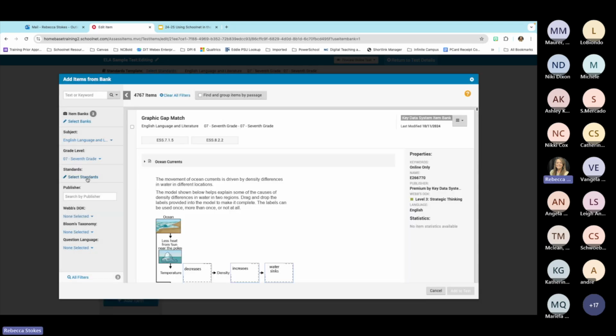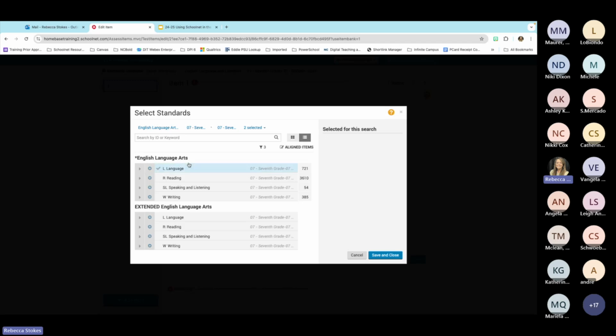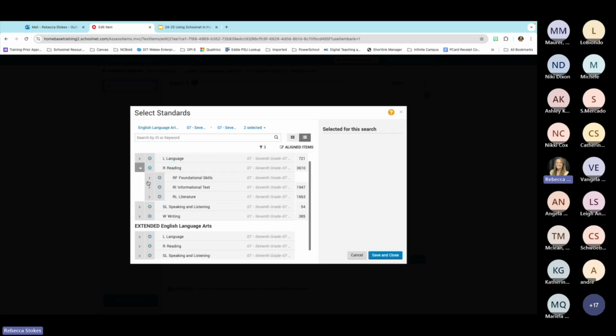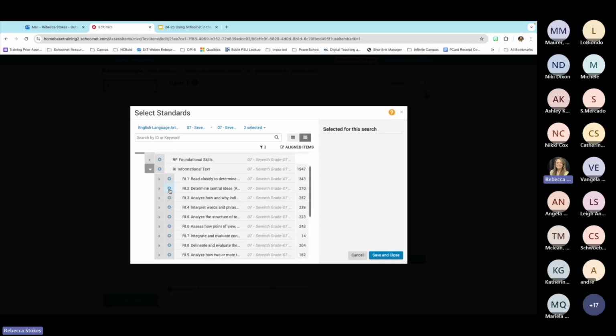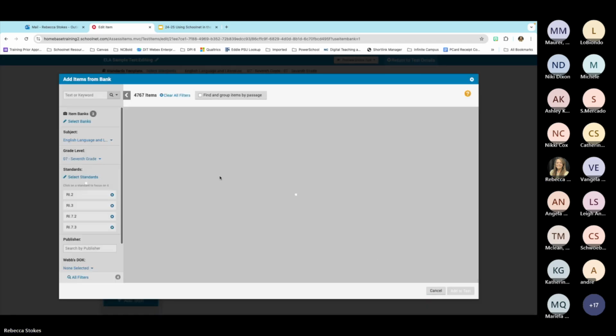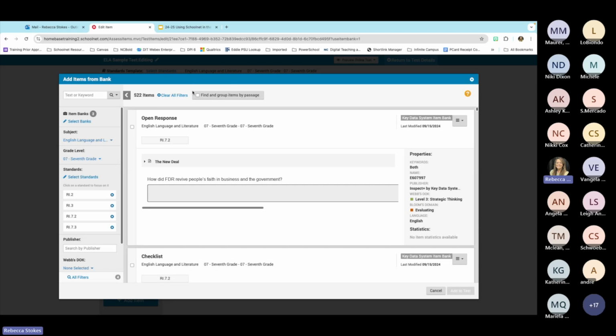Okay, I'm going to go ahead and select my standards. For this one, I'm just going to focus on ELA and then we'll go back and do one for social studies as well. So let's say I just wanted RI 2 and 3. And then I'm going to make sure to click find and group items by passages.